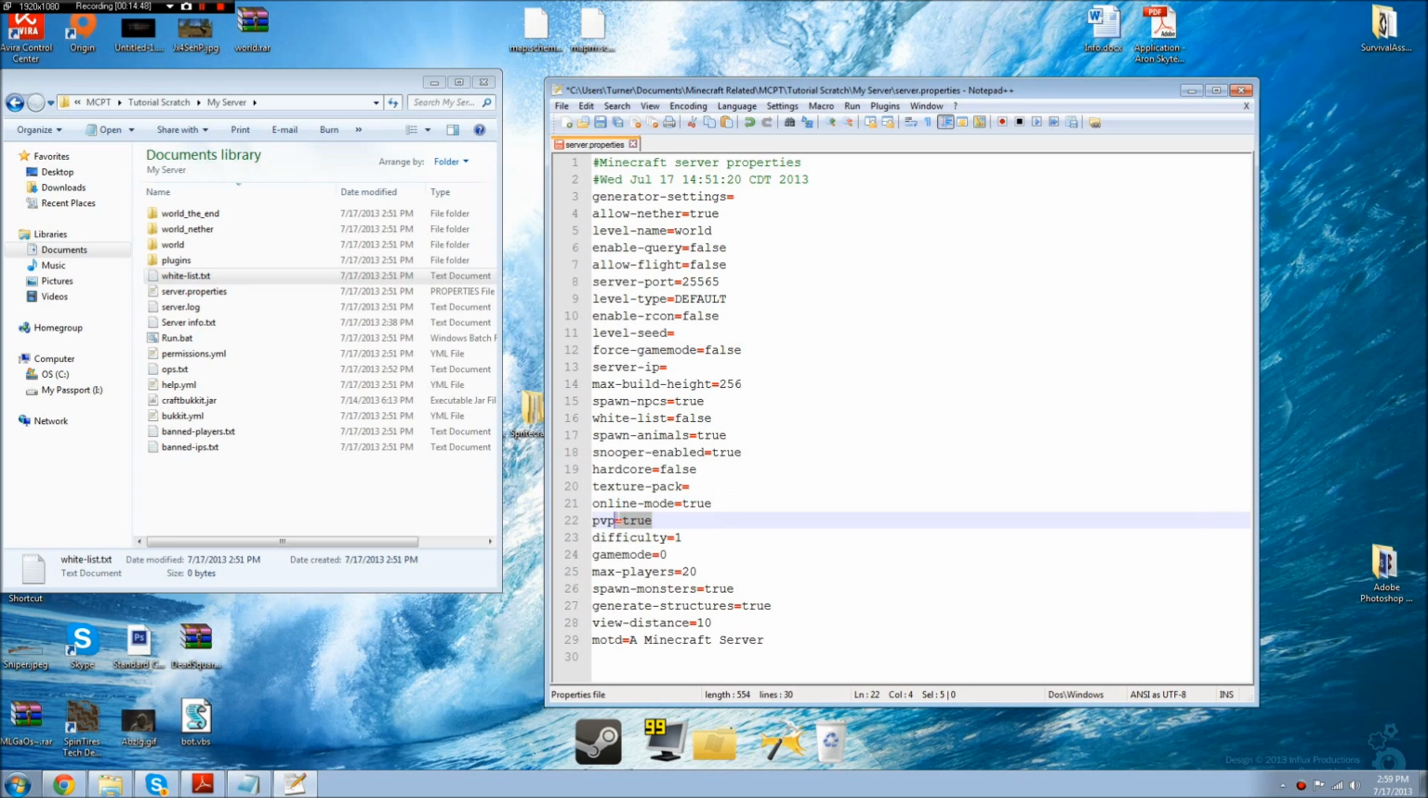PvP, true or false. Difficulty 0, 1, 2, and I don't think it goes up to 3. Game mode: 0 is survival, 1 is creative, and 2 is adventure. Max players, so you want to change this to max players. Let's just be a boss, 8,000. No. I'll just do 25. Spawn monsters true, and generate structures, which would be like villages, underground, what are they called, the ravines, stuff like that.